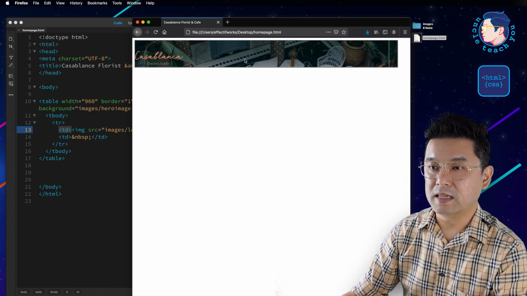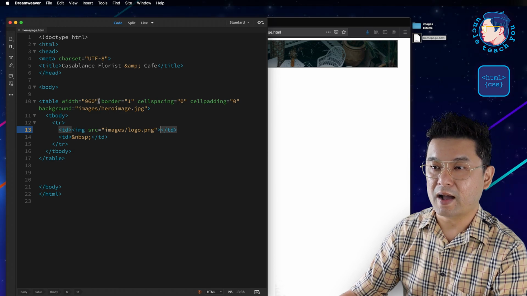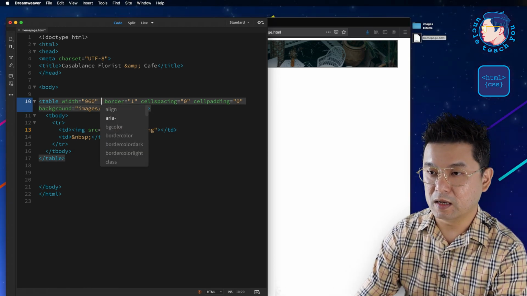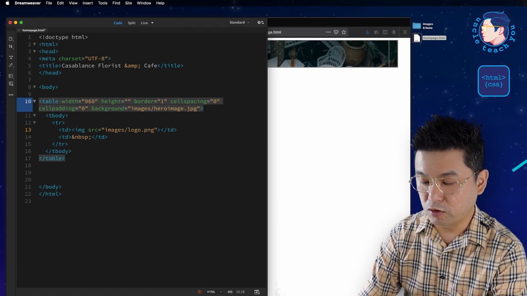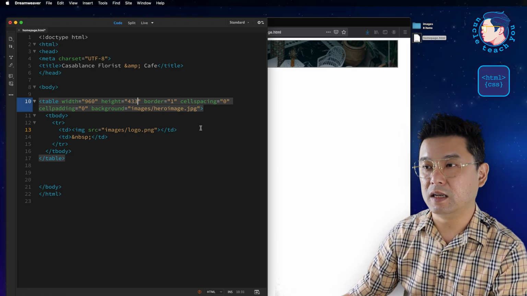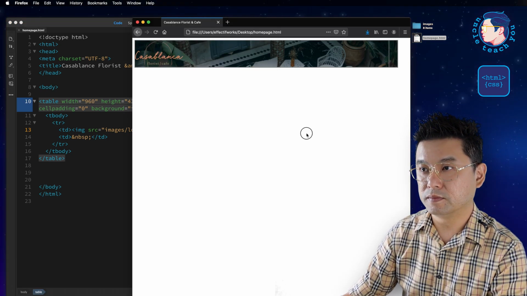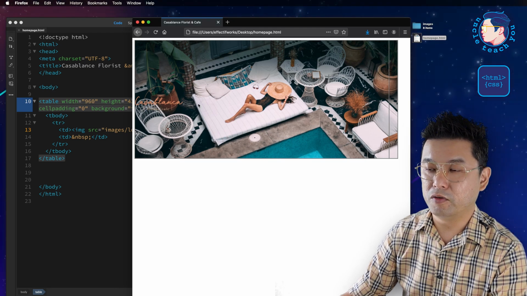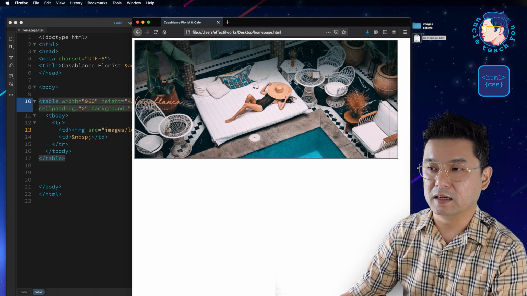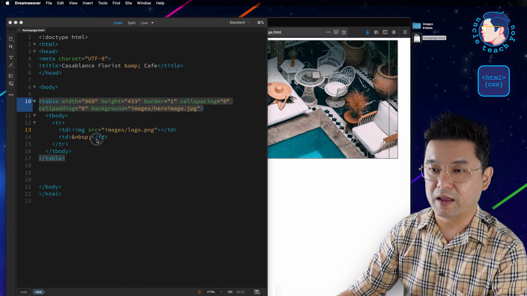Width is 960 because we already locked 960, but height is not fixed. So let's drop in the height. We know that is 433 from the one we checked just now in Illustrator. Refresh. 433, Casablanca, and nothing here. Okay, let's leave it for now. Later we come back and fix.